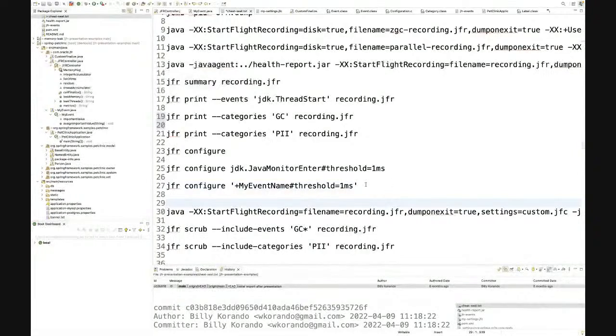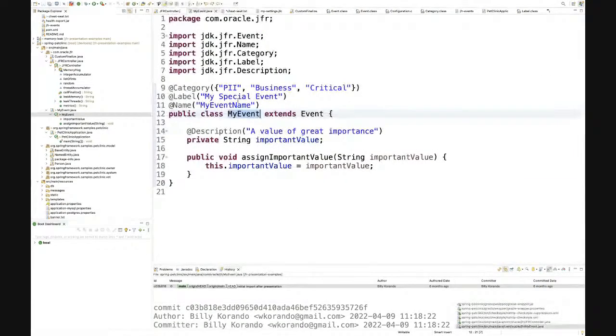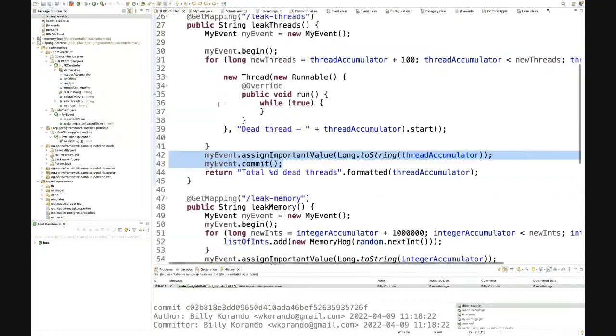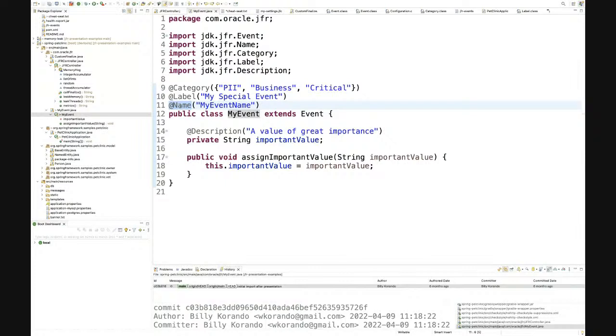But in this case, I did create a new event type. Let's see, make sure. Yeah, my event name. So when you create a new event type, unless you explicitly provide a name for it, in this case I'm providing my event name, then it will use the fully qualified class name to create the name of that event.